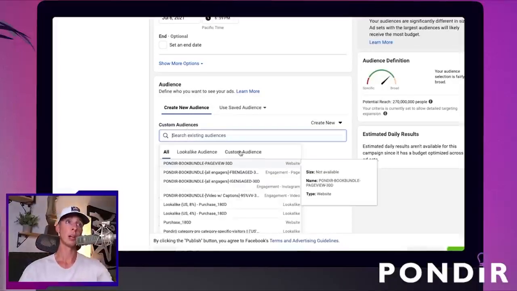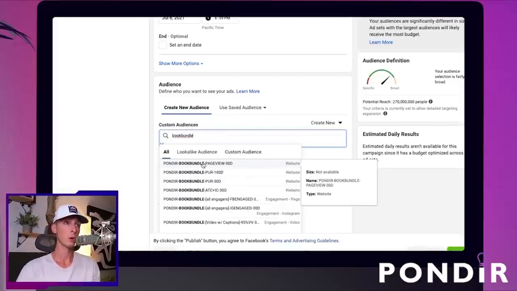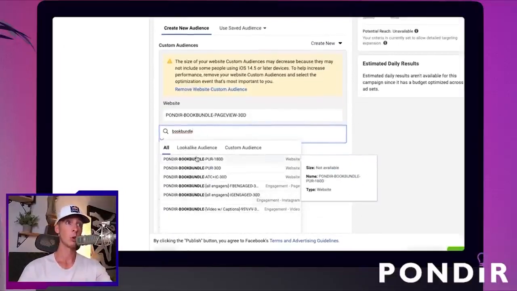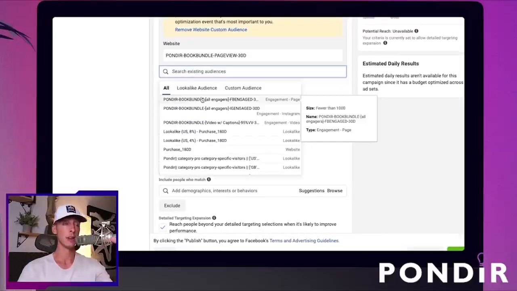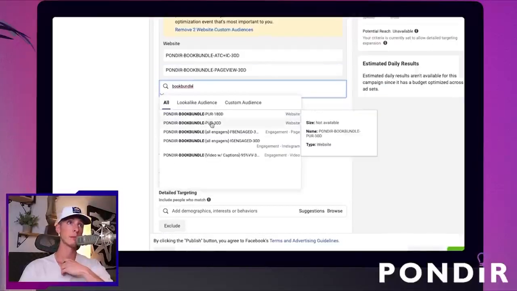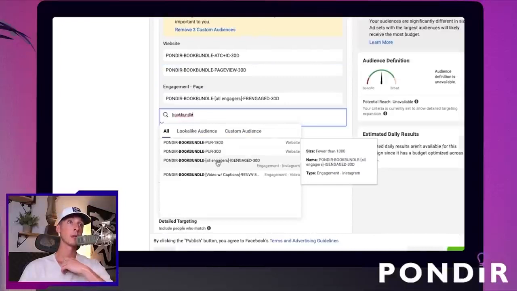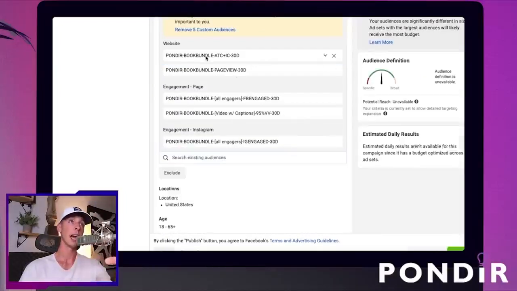So custom audiences. Let's filter. We're going to select all of them, literally all the ones that we created here. Actually, we don't want purchase though, because if not for this book bundle. All right, so I'm going to filter again, book bundle. So add to cart, perfect. All engaged Facebook, all engaged Instagram, video with captions, 95% video viewers. And see how naming it helps so much? Like, you know who's going to be in these audiences and the time frame they're in there.